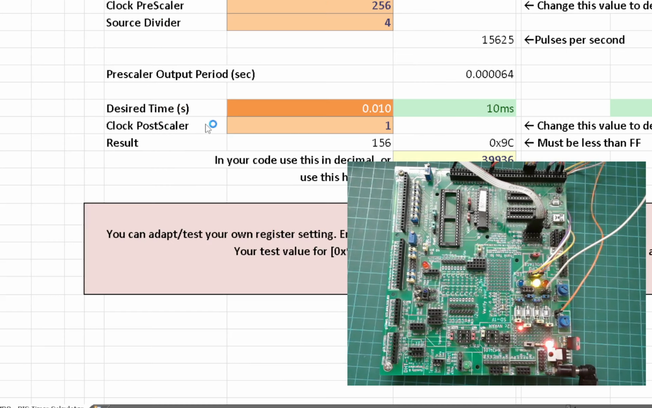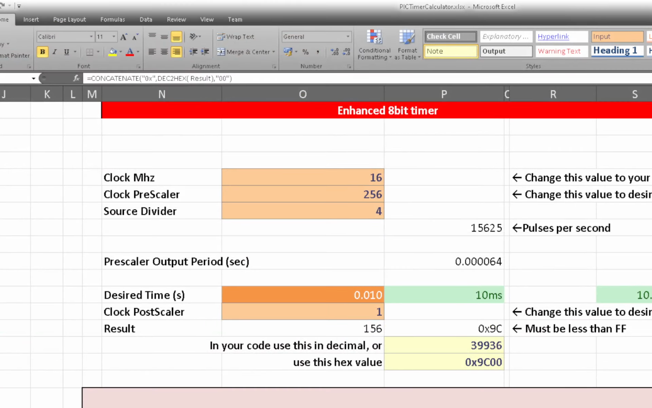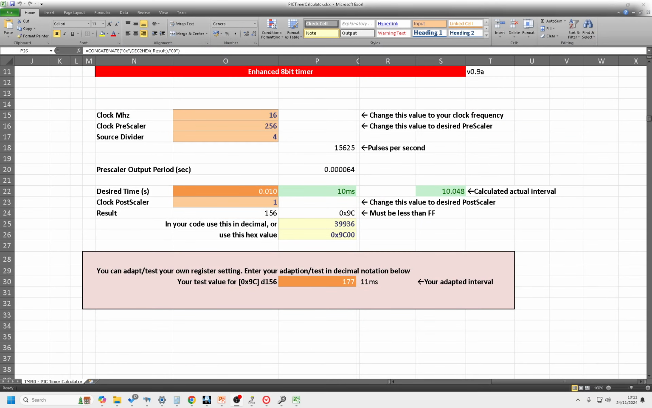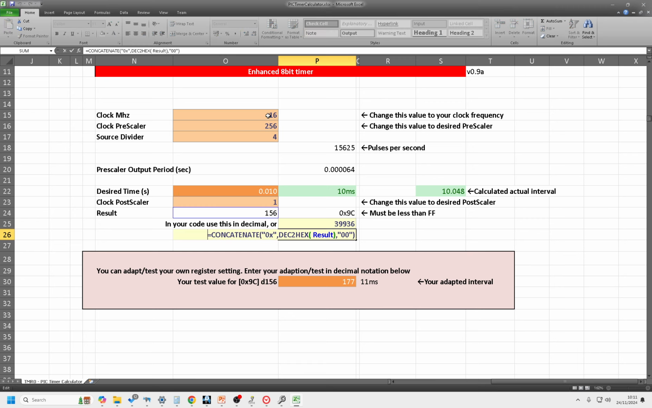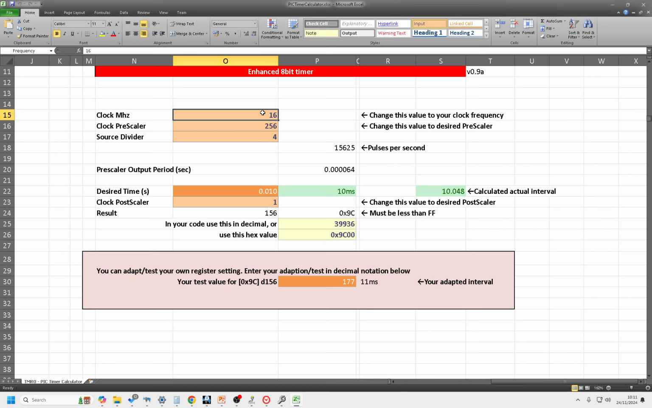Open it up. You can use this in IE, that will work, or whatever it's called. Right, my chip frequency, we know that I set that to 16. So anything in orange, you should be changing. And I want to get this to this time here, which is actually 10 milliseconds.